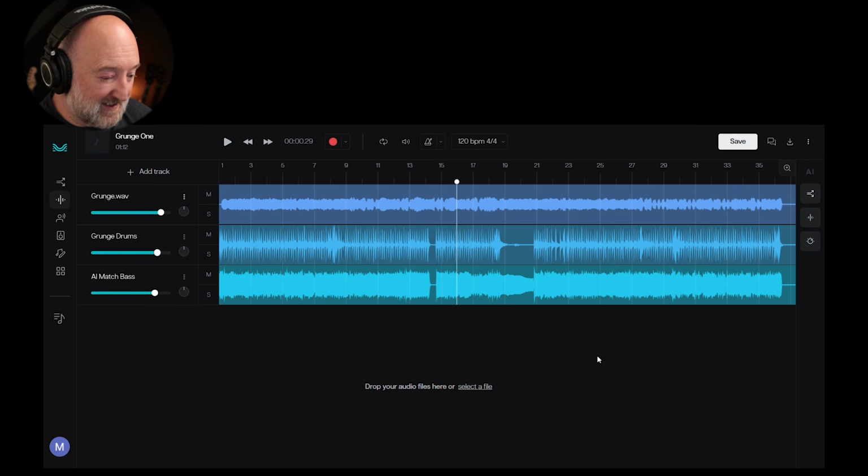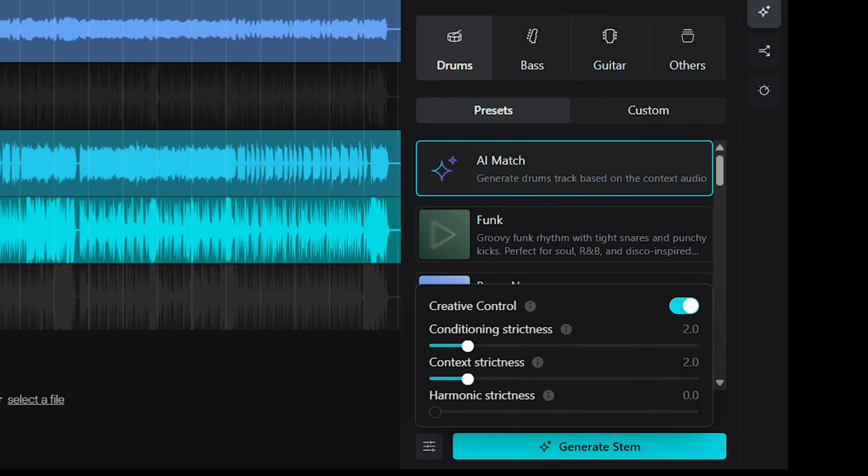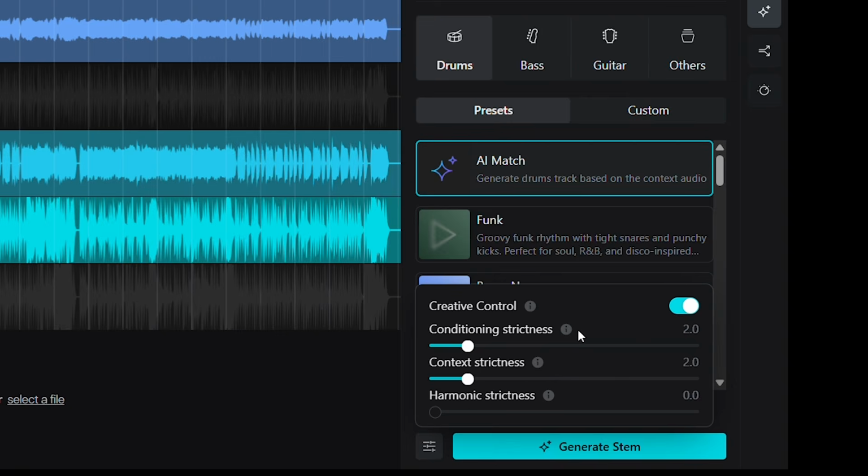Notice it's really following what the drums are doing there. It sounds a bit more Metallica than grunge, I think, that one. Now, another thing you can do under presets, see this little box here, creative control. If you toggle that on, you can adjust how strict the AI is going to be in generating your new stem, right? So you've got how strongly it will follow the conditioning or the presets or your audio context, or how it will follow the chords and key of your context, which is really cool.